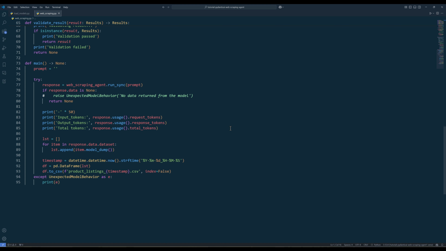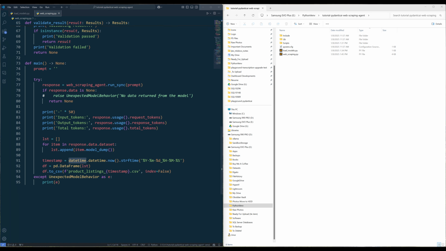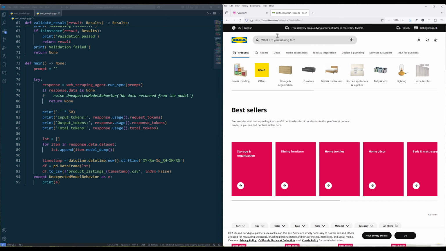In this case, I want to convert the dataset to a data frame to allow me to save the data as a CSV file or an Excel file more easily. Unfortunately, Pandas' data frame cannot convert a base model record correctly. We have to iterate each record and use the model dump function to convert each record to a dictionary. Then we can use the data frame function to convert the dataset into a data frame and export it as a CSV file. To test the agent, I'm going to use a page containing IKEA's best-selling products.